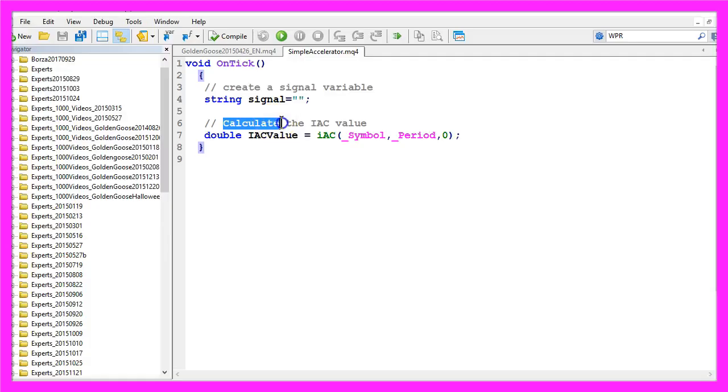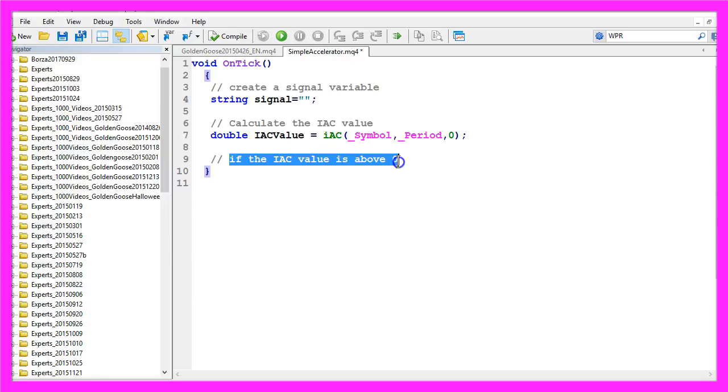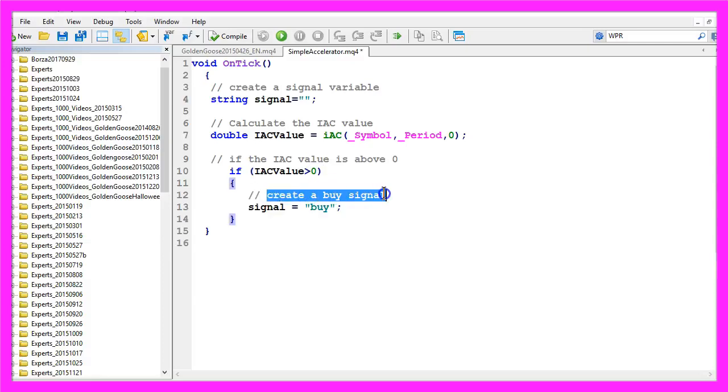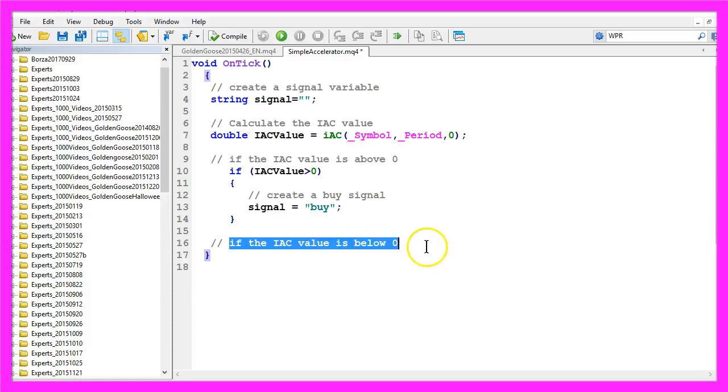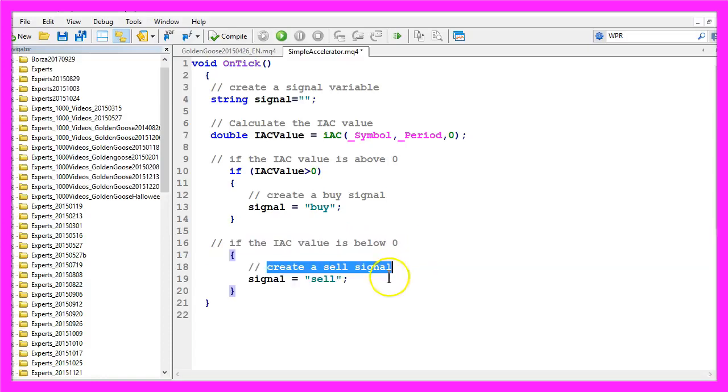right. Now that the calculation is done, we want to find out if the iAC value is above 0. We do that with an if statement. If the iAC value is greater than 0, that would create a buy signal, so we assign the word buy to the variable signal here. In the other case, if the iAC value is below 0, we want to create a sell signal by assigning the word sell to the variable called signal.